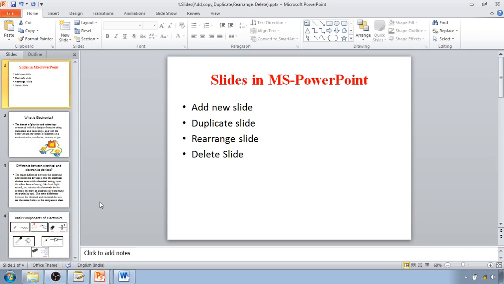Hello friends, in this video we are going to see the slides in MS PowerPoint. First we will see how to add a new slide, how to duplicate the slide, how to rearrange the slide and how to delete the slide.